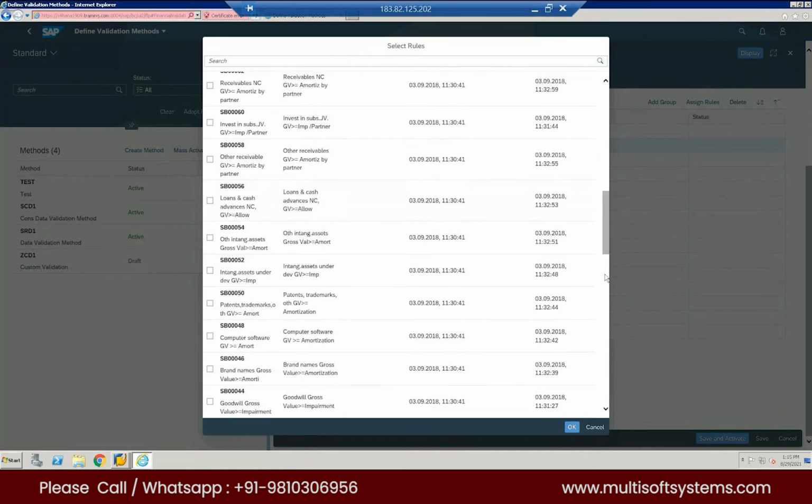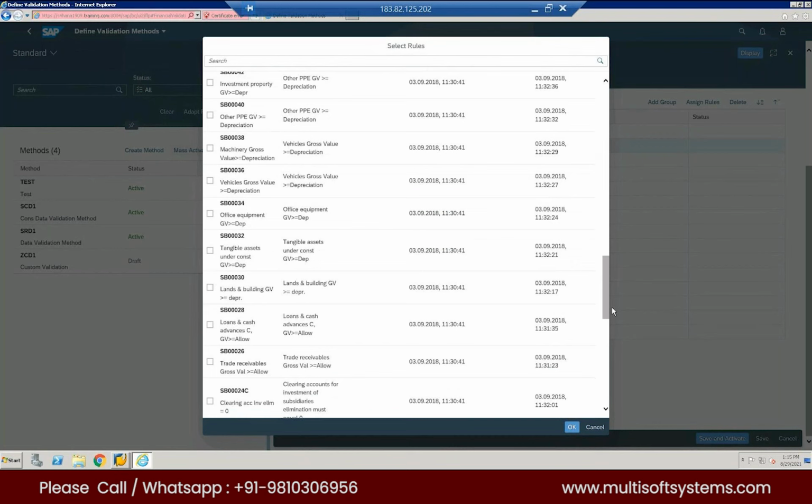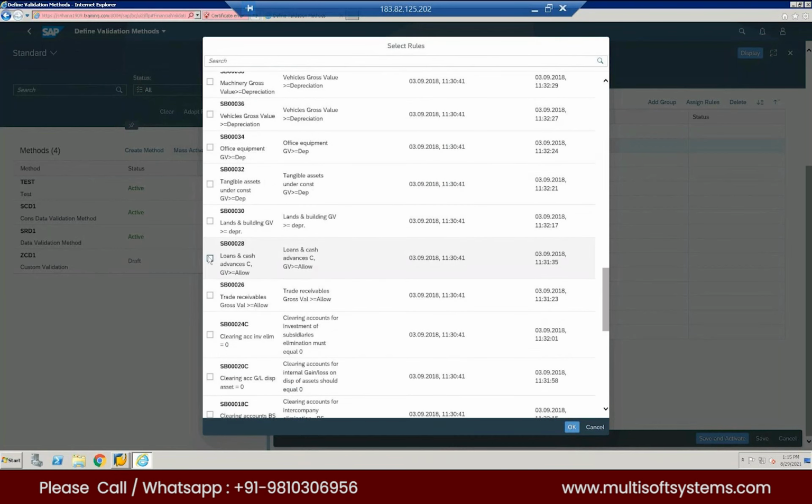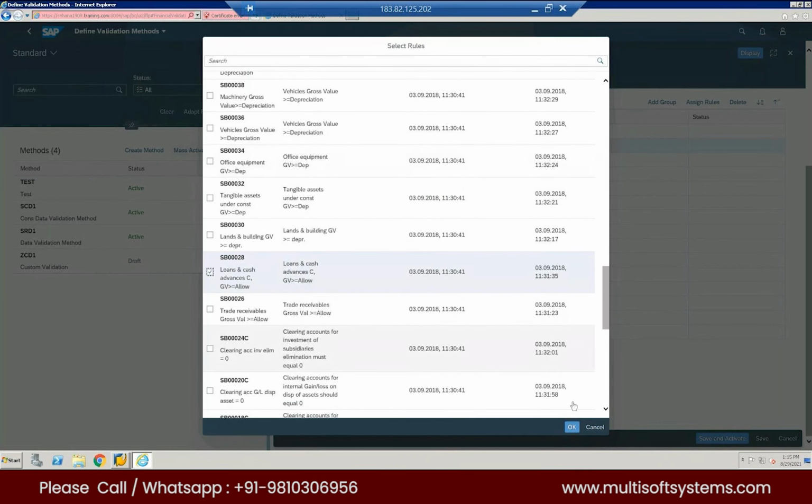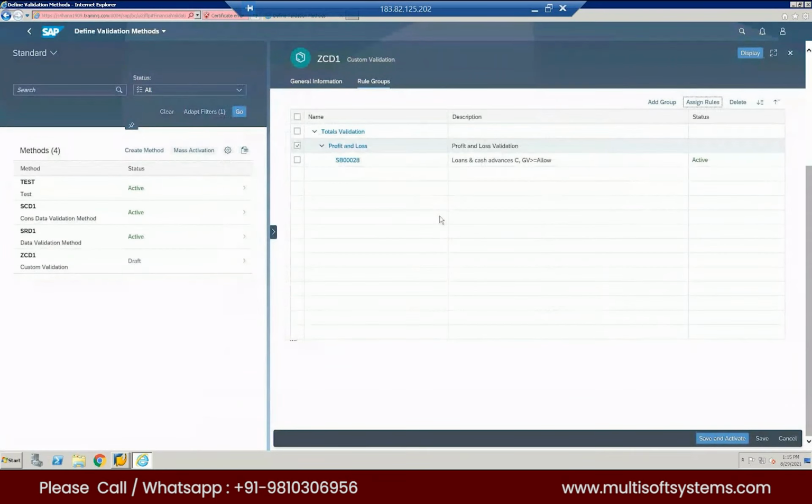Let me just assign one. Yeah, loans and cash and one. These are all standard rules which are available. We will go through the rules and find it. It's an active rule, so you can just assign it to our validation method. So first we created our validation method. Then we created the group. We can create a separate group for profit and loss, and a separate one for balance sheet, and then we can assign rules.